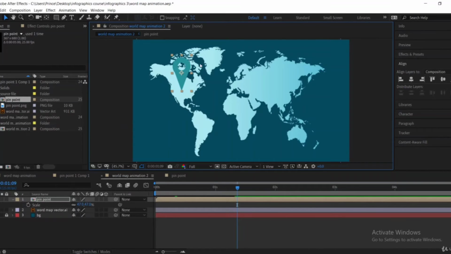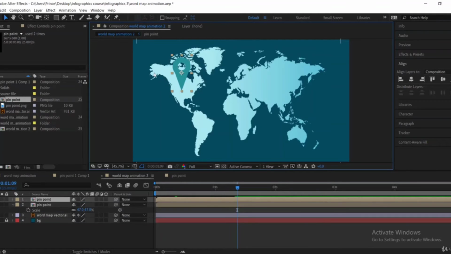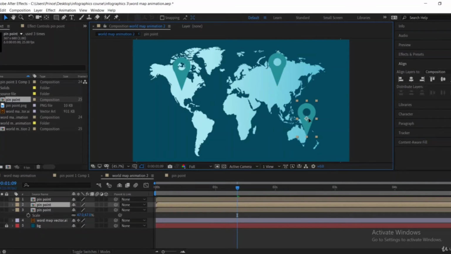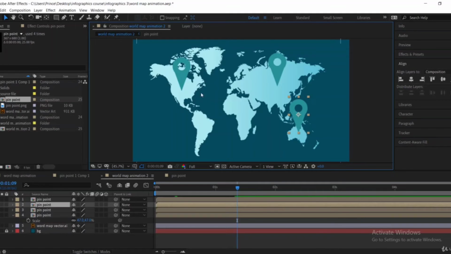I'm going to copy all this. I want to copy this point 3 times by hitting Control D 3 times. Then I can take one and put it here, the other one and put it here, the other one, Control D. Let me take the 4th one and put it here. So now you can see you have 4 different points.